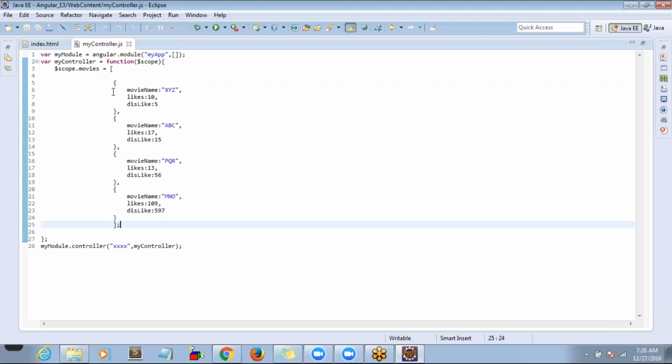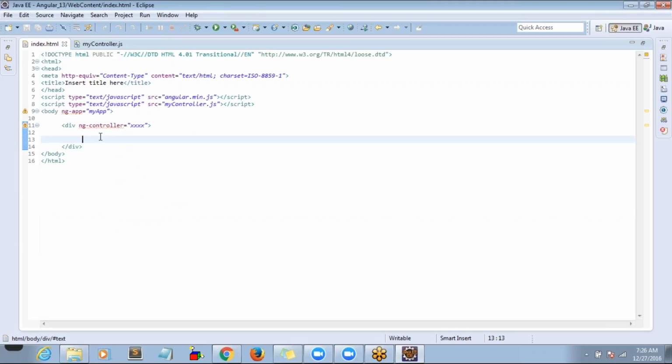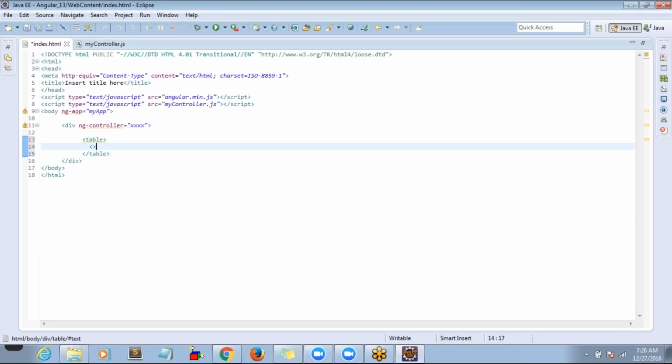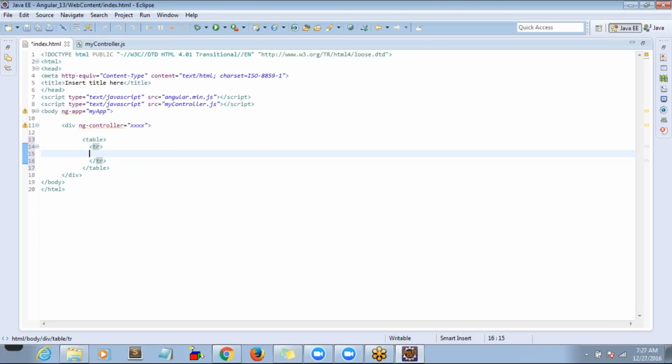So now we are going to display these details in a tabular format in our HTML file. So I am going to write table. This is a tr and we are going to write the headers. What is the first header name we are going to give? TD. So we'll give movie name as the first header, correct? Movie name, yeah.